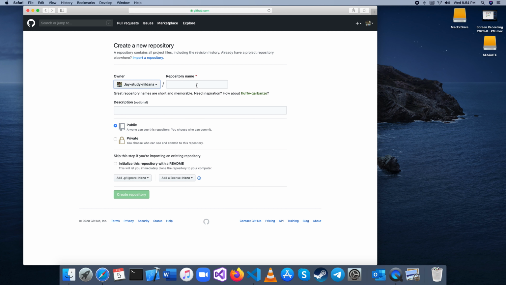Okay, it asks me what I want to create, so let me just call it practice. Today is February 5th, 2020. I'm going to call this one A. Okay, so I'll just call it practice repository.